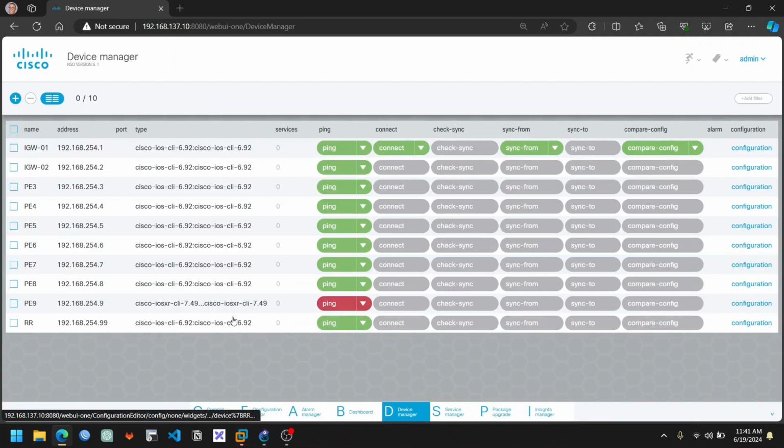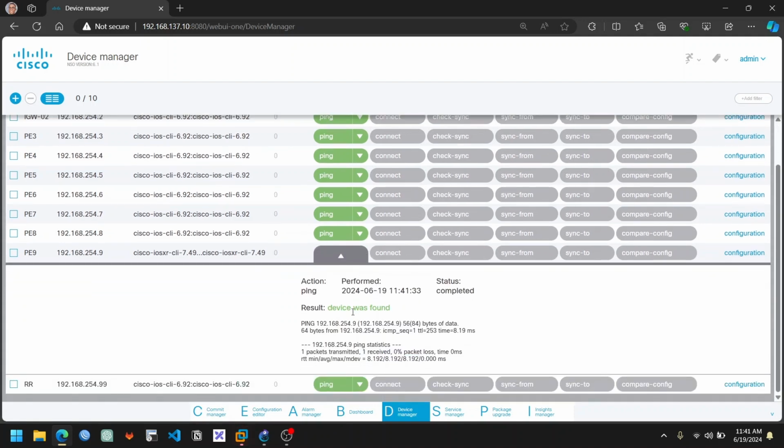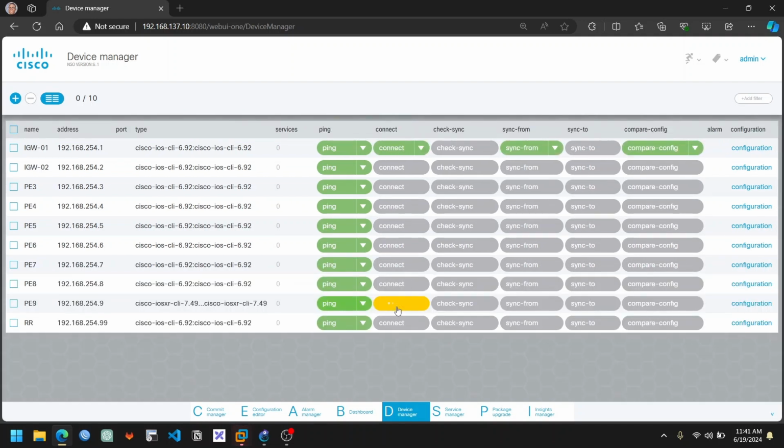So let's go back to P9. So let me see if the ping will go through. And as you can see, the pings are going through. And as you can see over here, the device was found as compared to the previous error. ICMP pings went through. We can connect to the device. And there we have it. So we can synchronize the configuration.